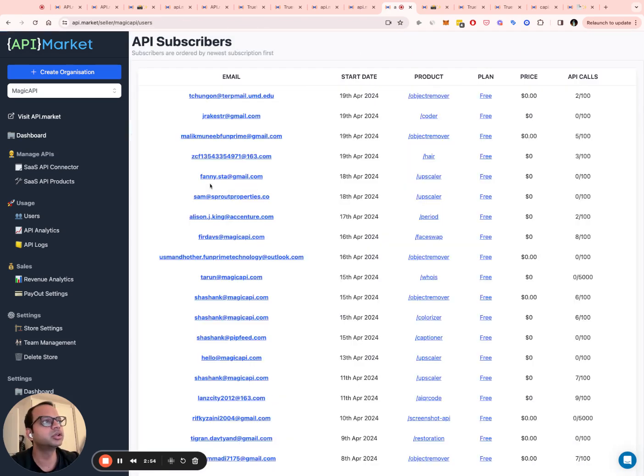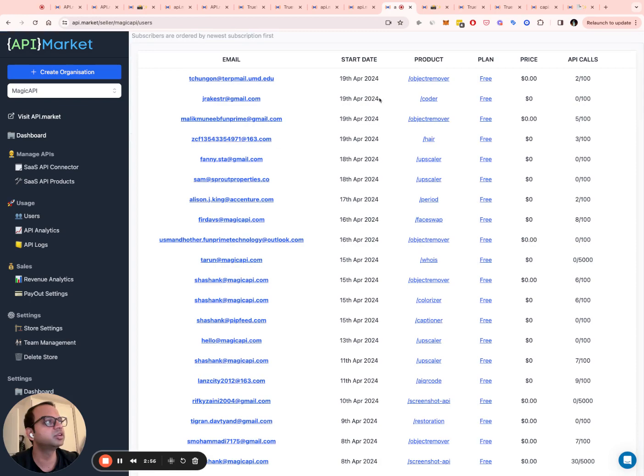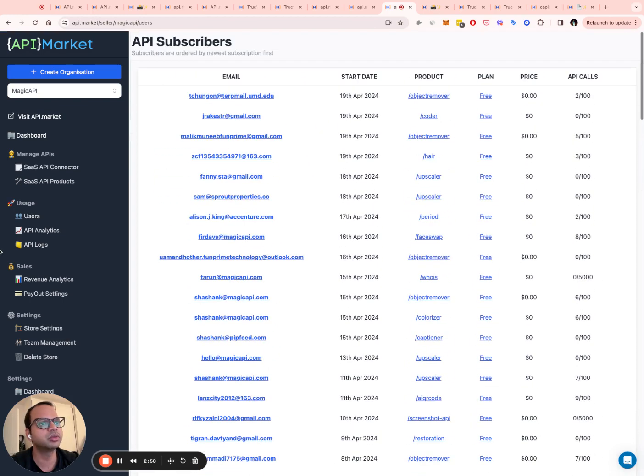You can also look at all the users that have signed up for different APIs and their subscription amount. You should be able to see your revenue and your payout settings and other kinds of things on the store itself as well.